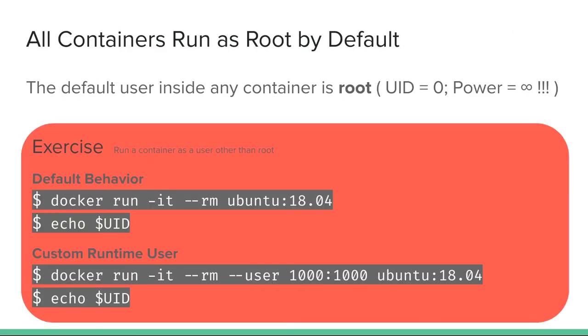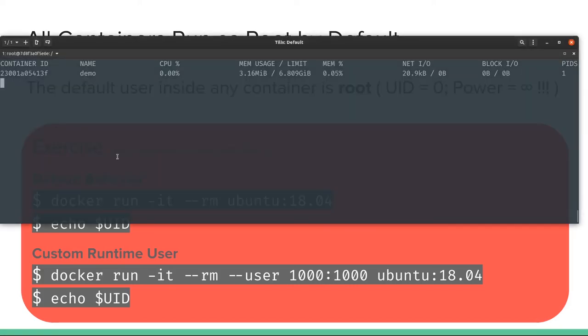Another thing that we talked about earlier is that containers run as super user by default, and this is not a good thing. So if you wanted to run a container as a different kind of user, it's really easy. You just have to use the dash-u user flag and then specify the UID and GID. I'm going to go ahead and do this real quick just so you guys can see the difference. So if I start up a container like I did before, I'm going to go ahead and attach to that same container I made before, and I'm going to print out my user ID.